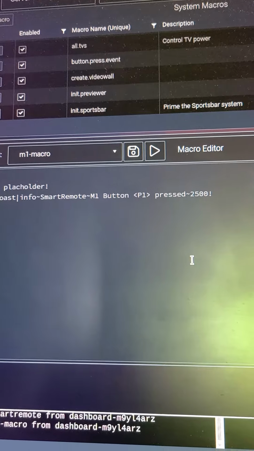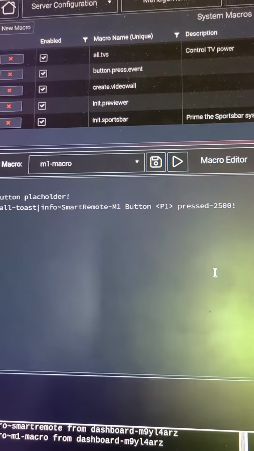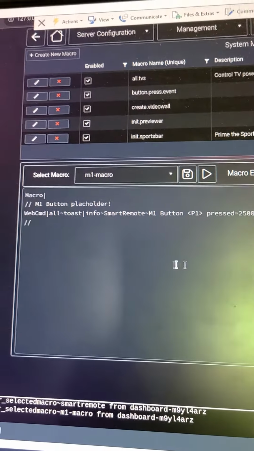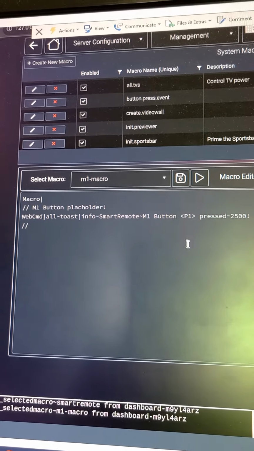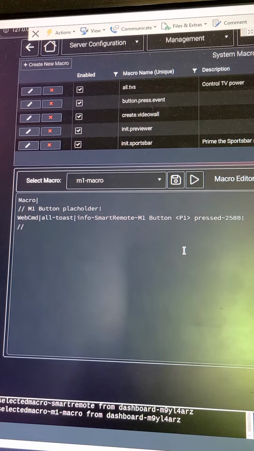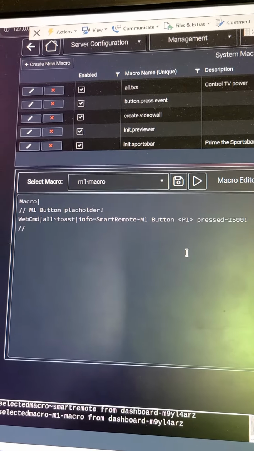So that's an example. If you wanted to customize what the M1 button does, then you can put any kind of command you want here to run any macro that you desire. So that's today's progress.